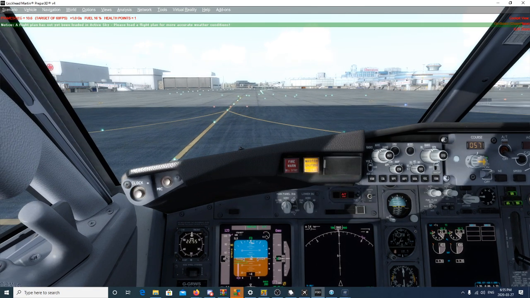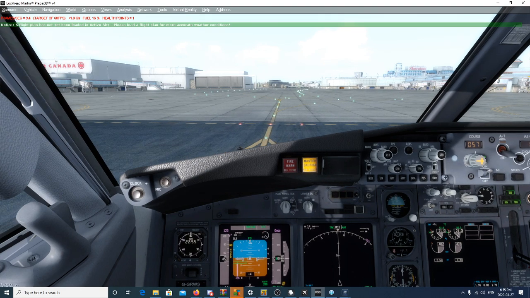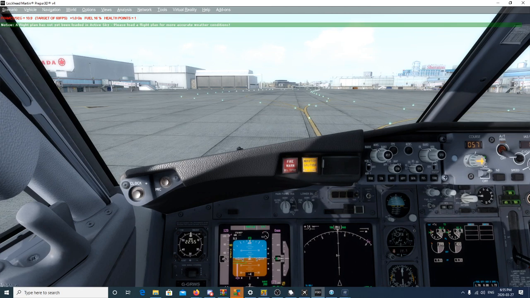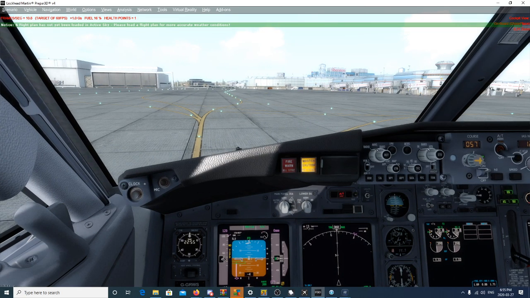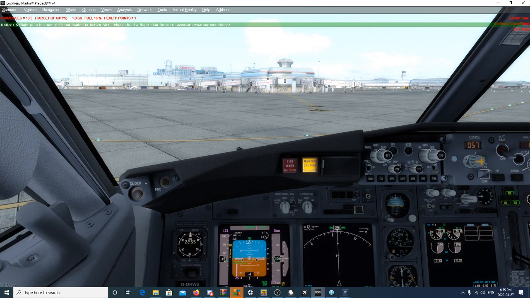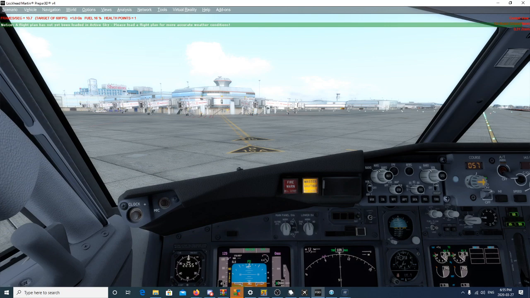And as soon as we enter the concrete, we are off of the ramp. And that puts us in uncontrolled area. And here's our gate. Actually, that's not our gate, that's Air Canada's.